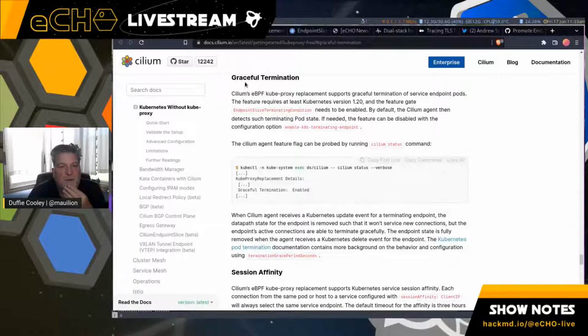This is the docs that we have for graceful termination and how it's supported within Cilium. Cilium's eBPF kube-proxy replacement supports graceful termination of service endpoint pods, as we talked about in the blog, right? This feature requires at least Kubernetes version 1.20 and the feature gate EndpointSliceTerminatingCondition needs to be enabled. By default, the Cilium agent then detects such terminating pod state. If needed, the feature can be disabled with the configuration enable-k8s-terminating-endpoint.